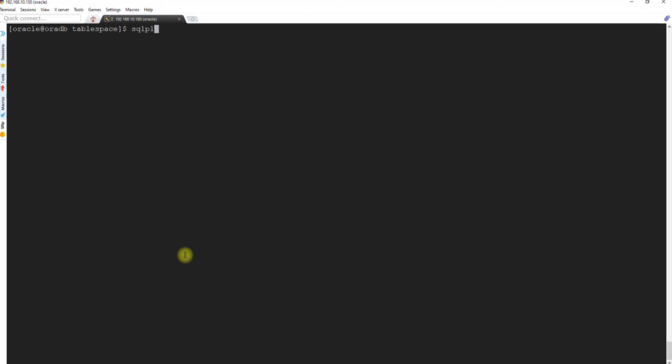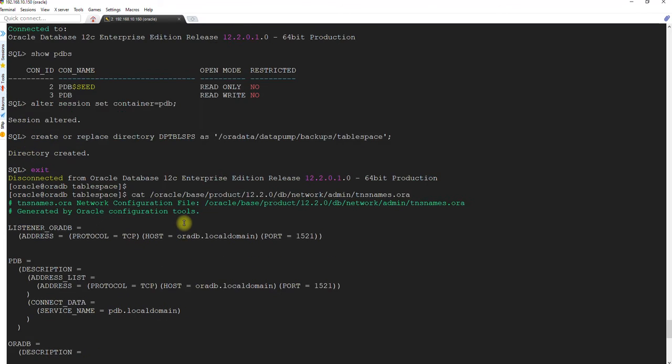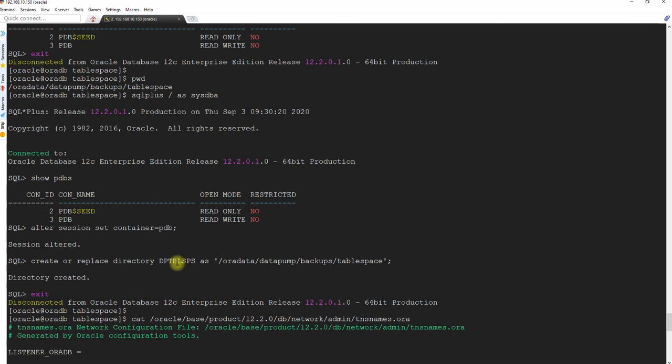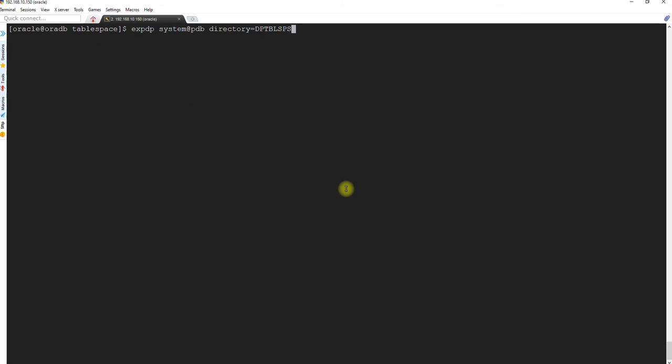So I'll run expdp system at pdb, directory equals, I don't remember the directory I created. Then tablespaces will be users. I'll take one tablespace backup.